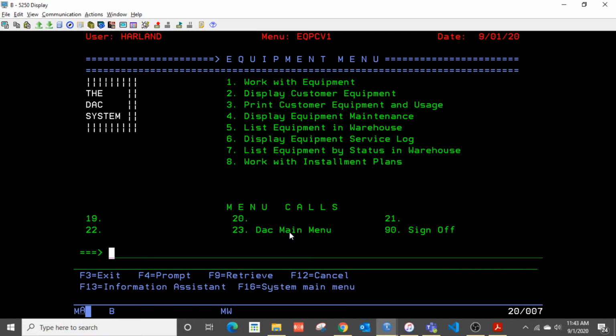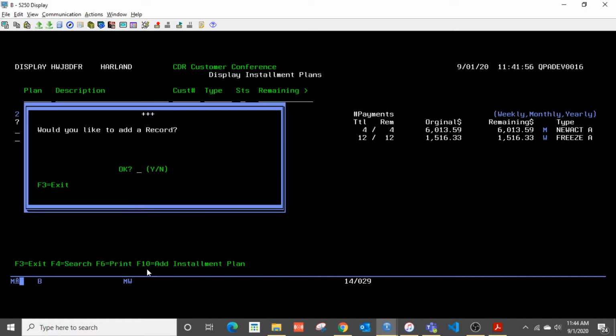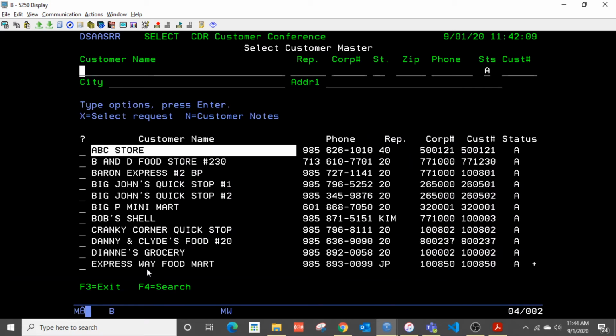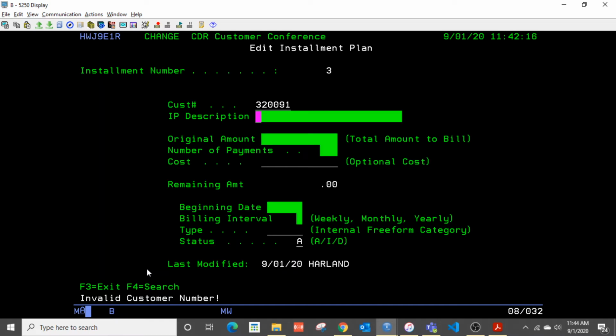So let's look at the installment plans themselves. That's the basic setup stuff. Let's set one up from scratch. I have a couple here for us to play with. Let's do an F10 to add a new one. It says, do you want to add a new record? I say, yes, I do. I'm going to grab a customer number. Just somebody. Let's take the little shortstop in Van Cleve.